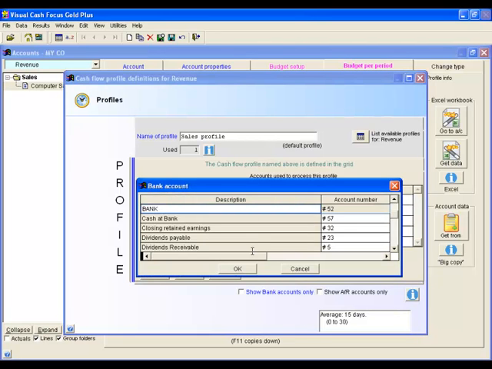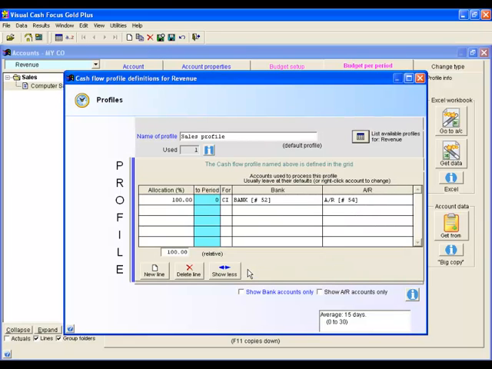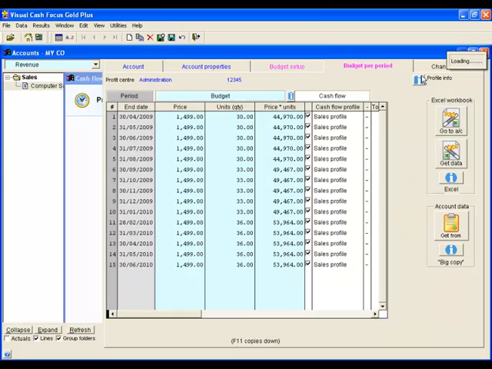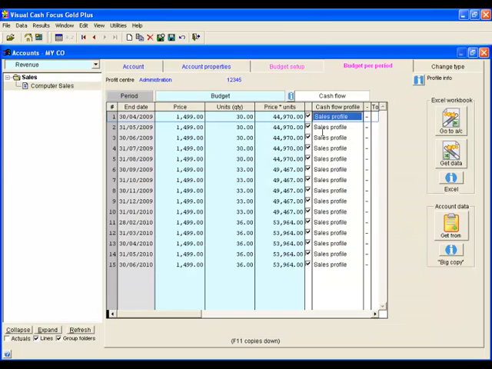By adding new lines, I can tell Cash Focus that on average we collect 75% of our sales in the same period, which would be reasonable for a retailer, but we have 25% collected the period following, which may be due to our corporate accounts. Now this is an average of 23 days or somewhere between 8 and 38 days. We could specify a different profile for each particular period.